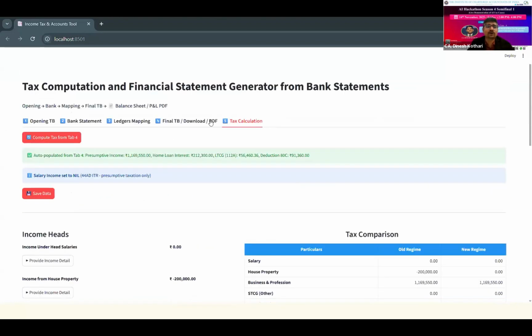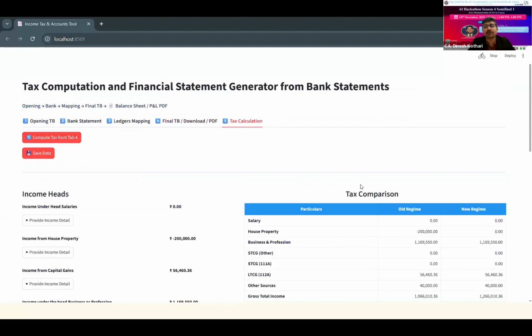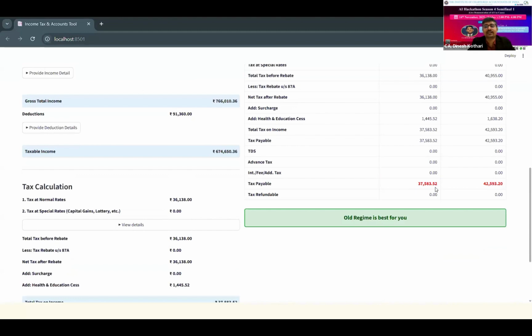If the client says, no, I don't want to pay so much tax, my closing stock, let it be 1 lakh, I will update it. I will go for tax calculation and compute it. It will directly give me the final figures.